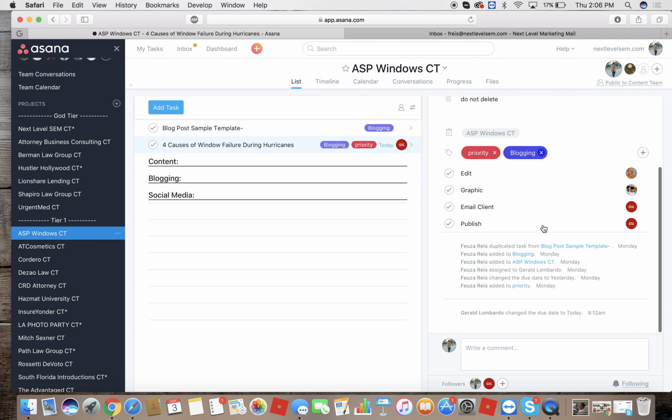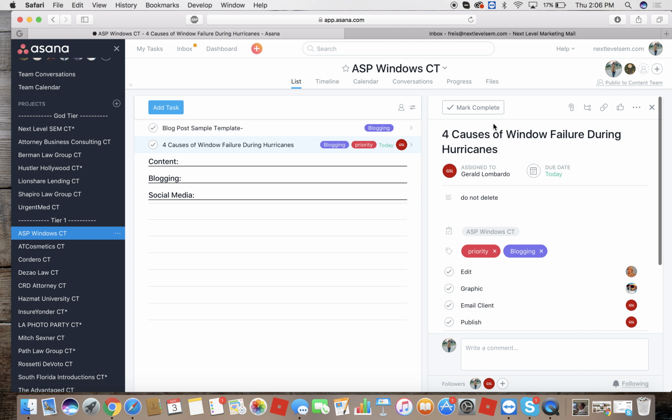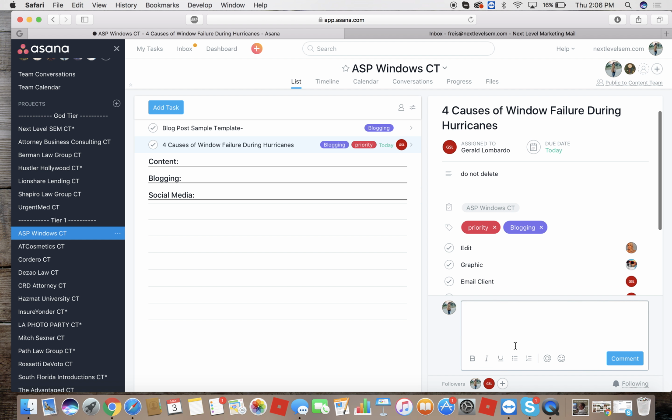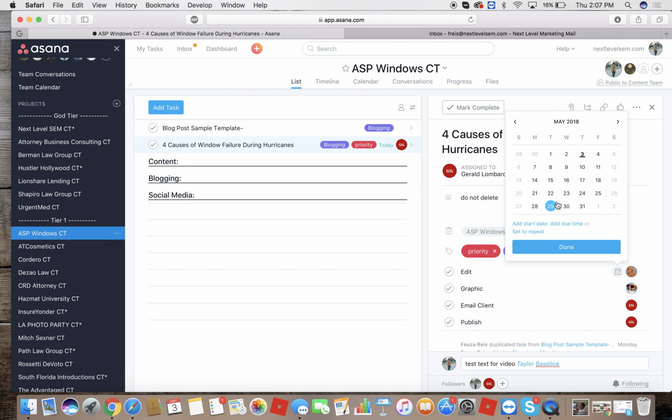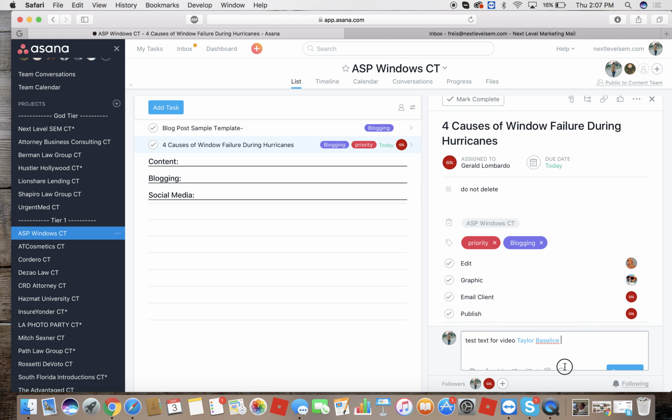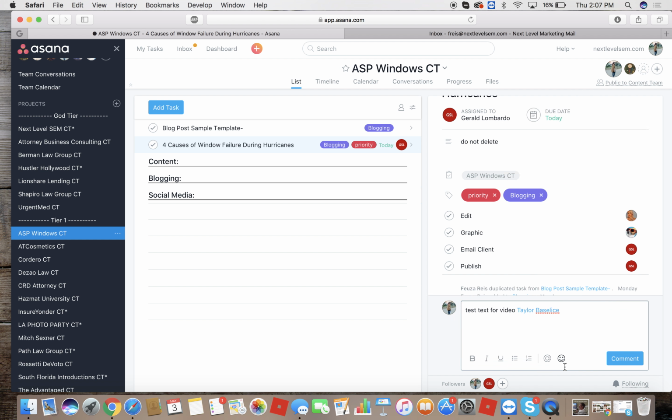For this blog post that he's going to create, the subtasks have no date. So what he's going to do is put a tag, like test text for video right now, and then I could tag Taylor. If I wrote this blog post, I'm going to make a comment and say ready for editing, Taylor. I'm also going to note that the editing, if you don't see a date, is due today. If I know this is not high priority, and I want to put the edit due tomorrow, I can as well. Usually you will get the task with that date already.